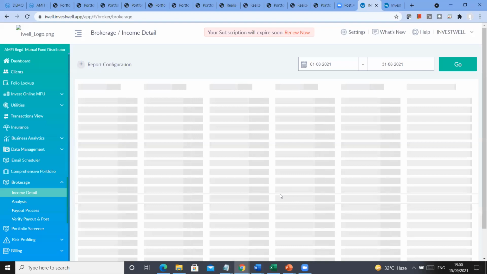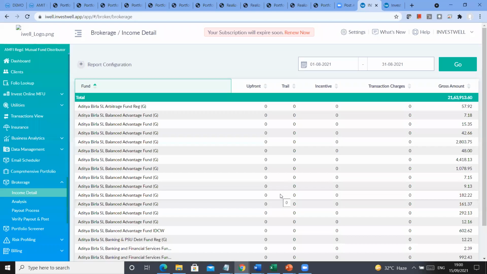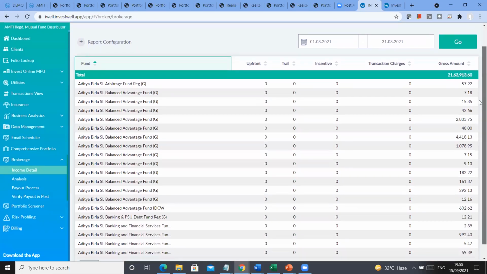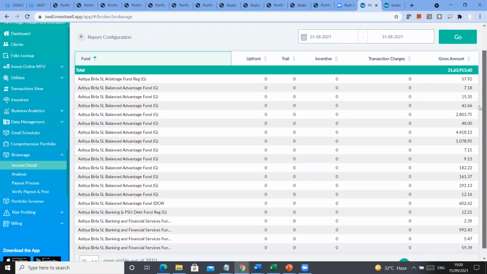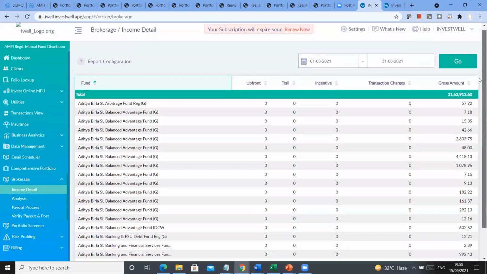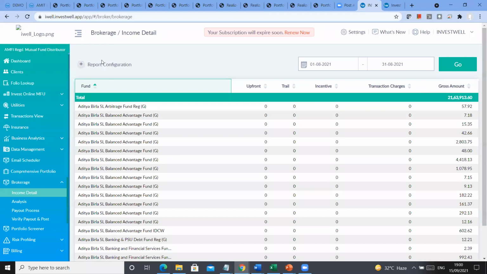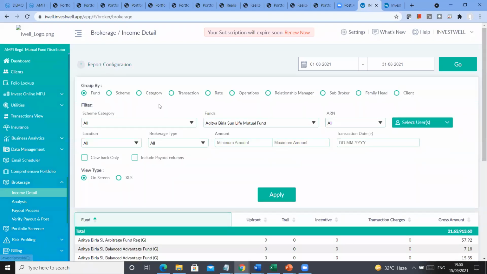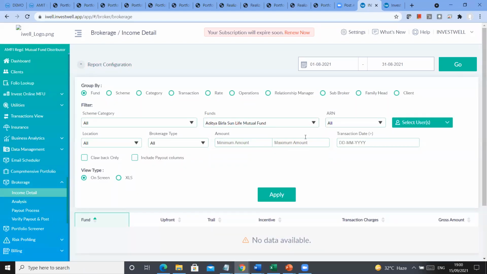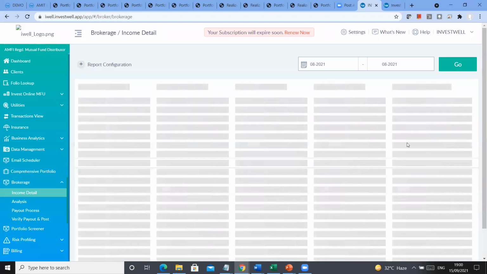We also upload the brokerage data, so one can see for each and every scheme the details available in front of you. One can see, okay, in the same schemes, if there have been low earning rates, those details you would be able to view from here. Okay, so I'll show you how the report will look.